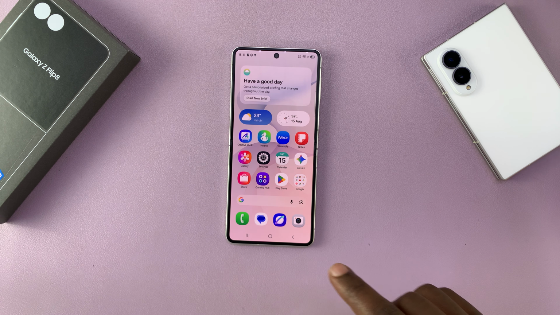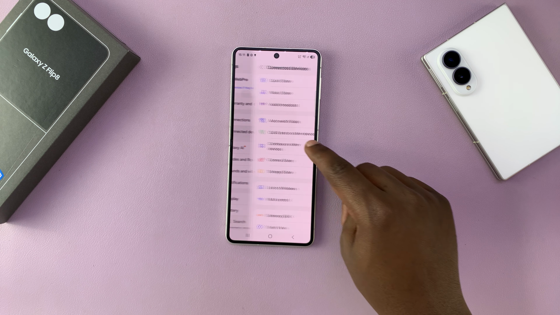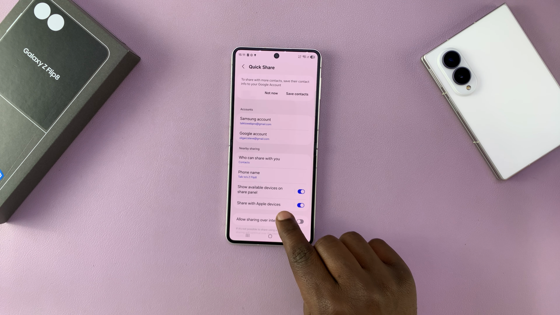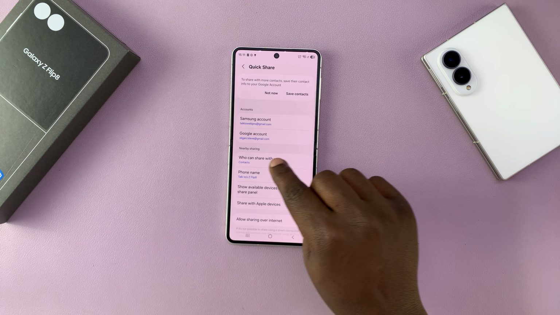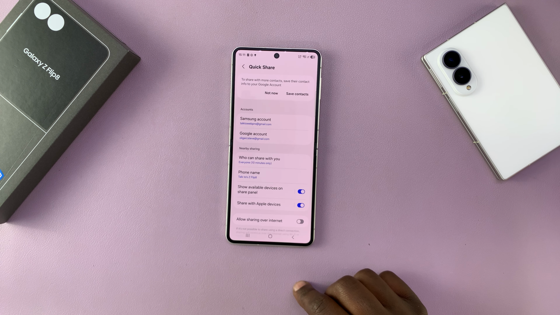So first thing you want to do is go to settings on your Galaxy Z Flip 8, then go to connected devices, then quick share, and then two things. Make sure share with Apple devices is enabled, and also ensure that who can share with you is set to everyone for 10 minutes. That's all.